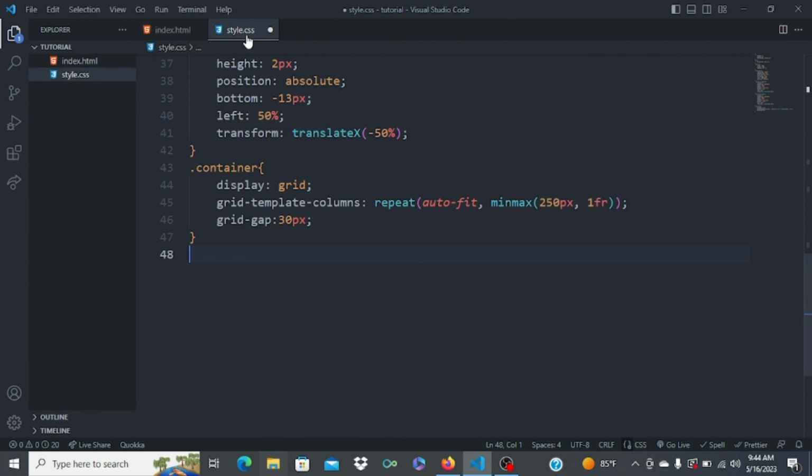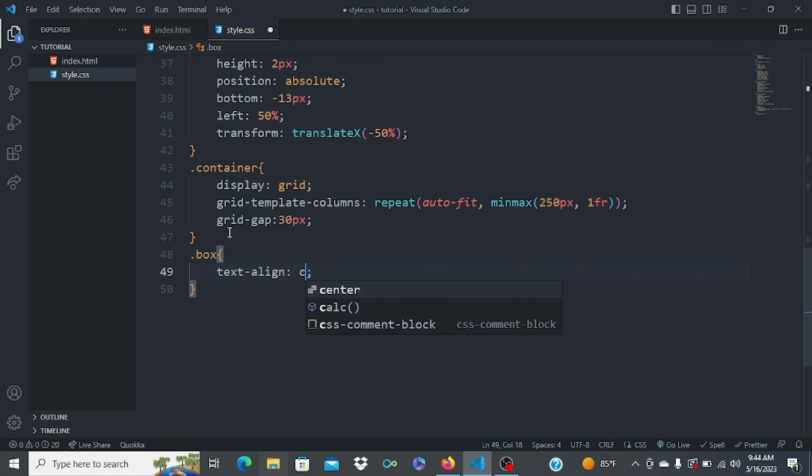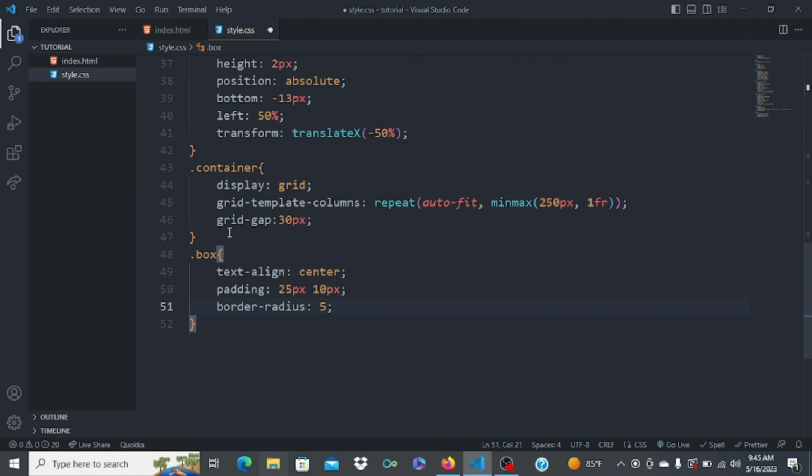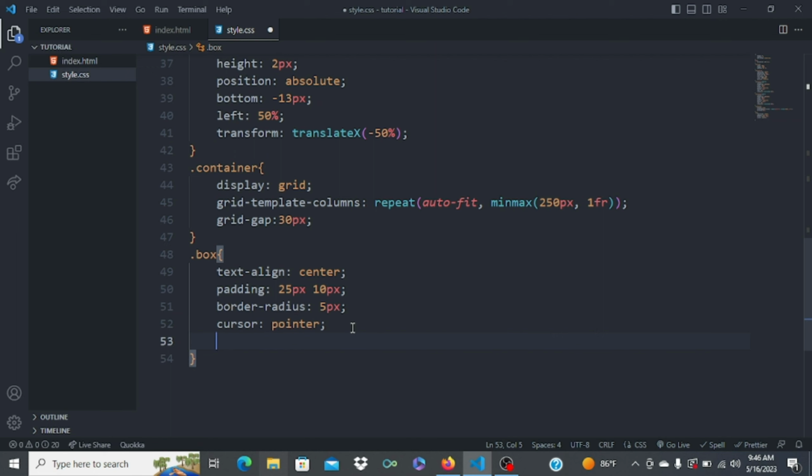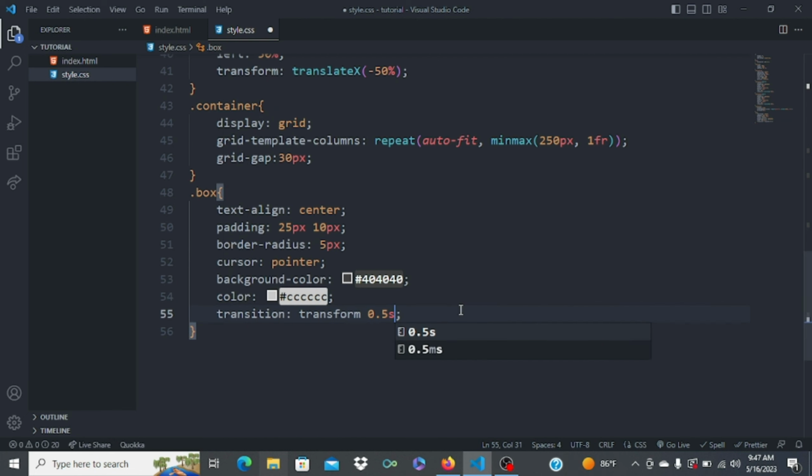Now design the box. Text align center, padding 25 pixel 10 pixel, border radius 5 pixel, cursor pointer, background color hash 404040, color hash CCC, transition transform 0.5s.